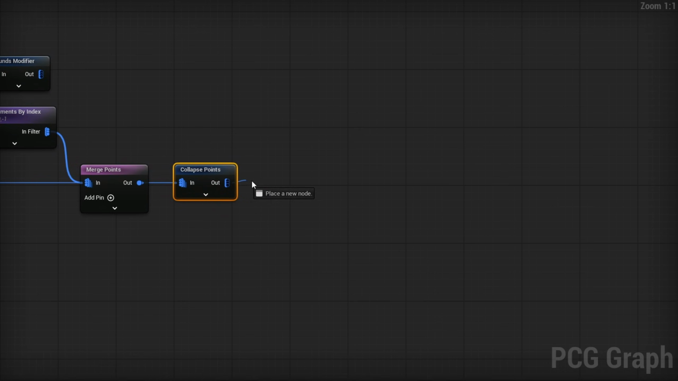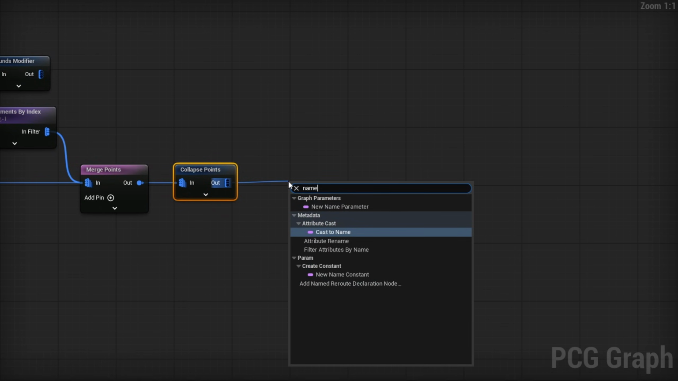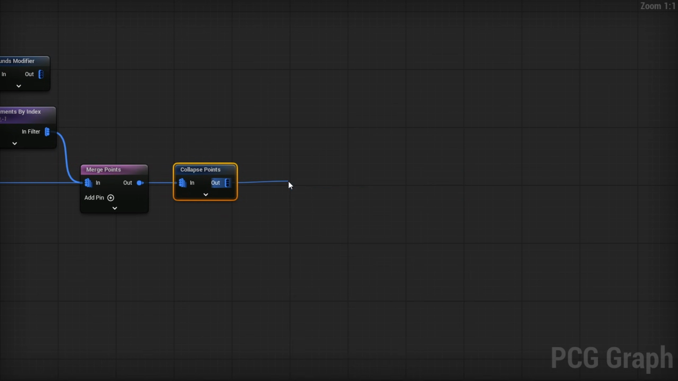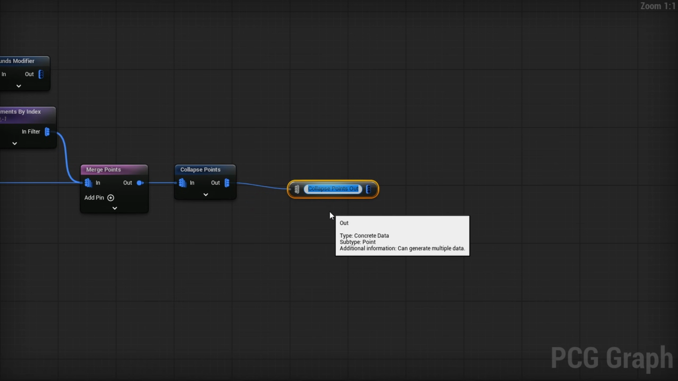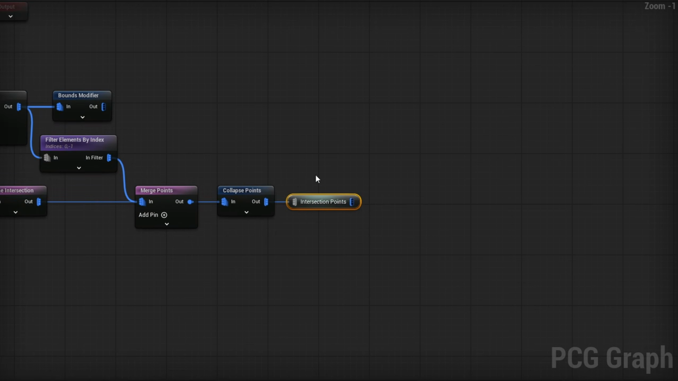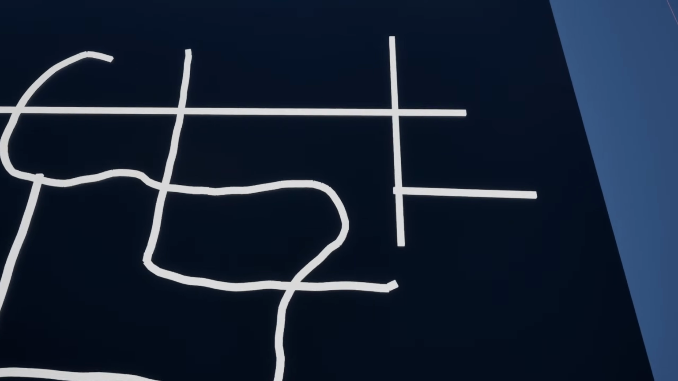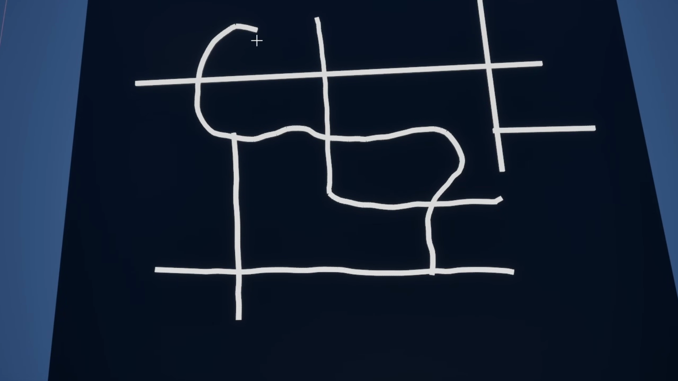So let's name it just that. I'll drag out and search for a named reroute declaration node. I'll press F2 to rename it, and these are our intersection points. So fantastic, we have these. Now we need to remove them from the original. The original ones have the intersection still as part of these, and I want to get rid of those points. So that way each spline here will be its own segment.